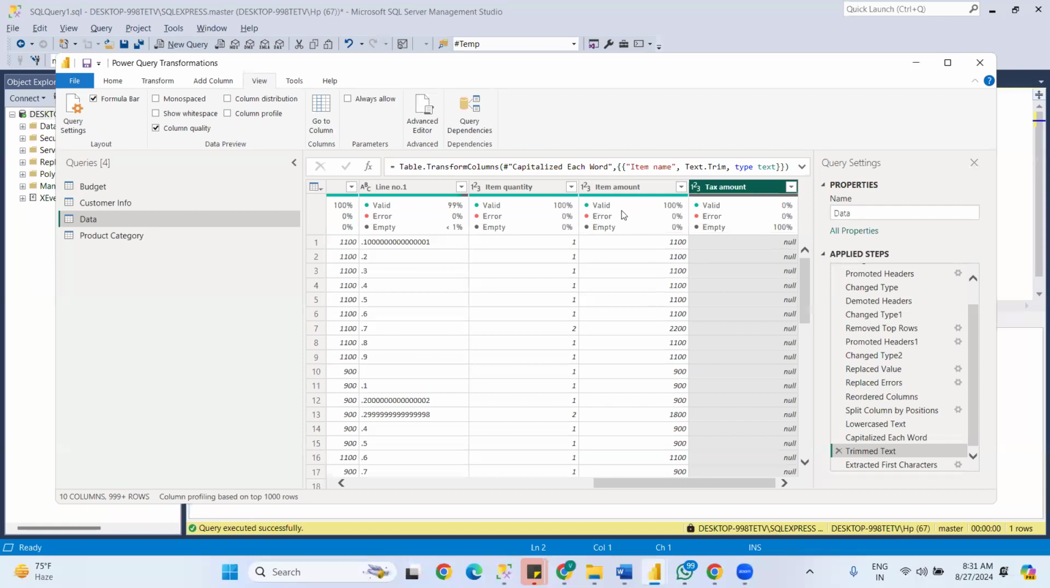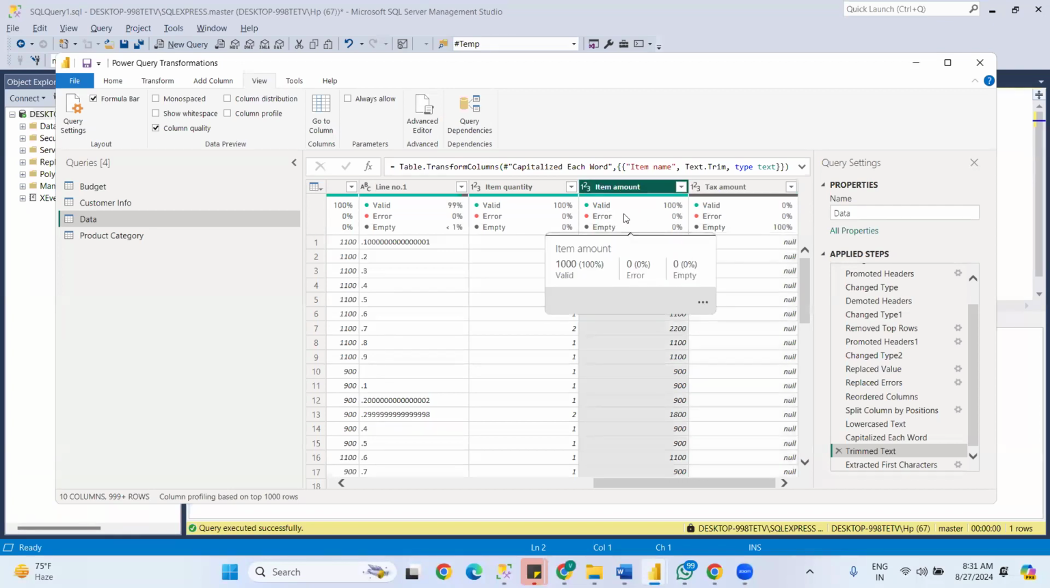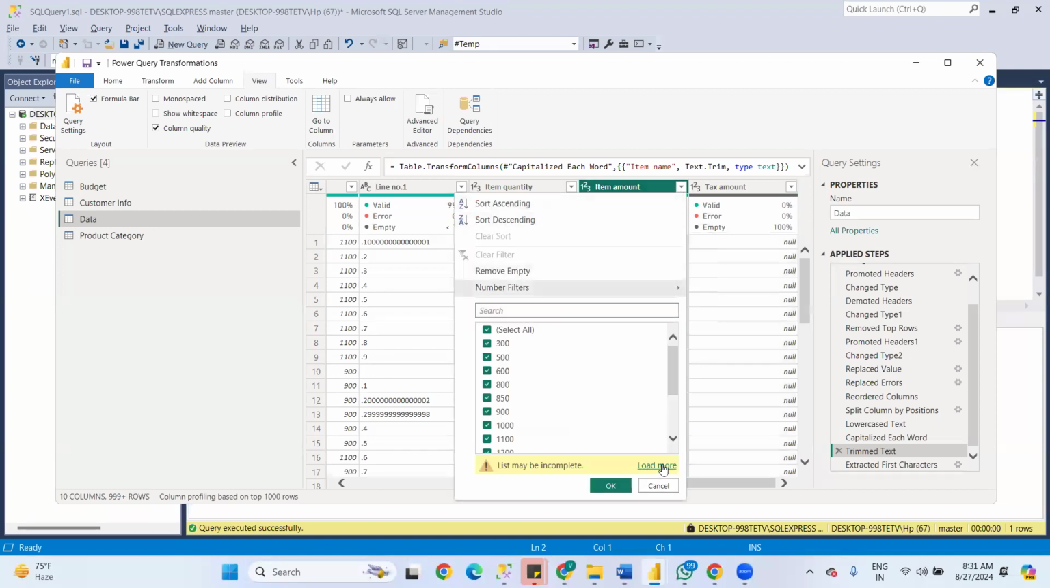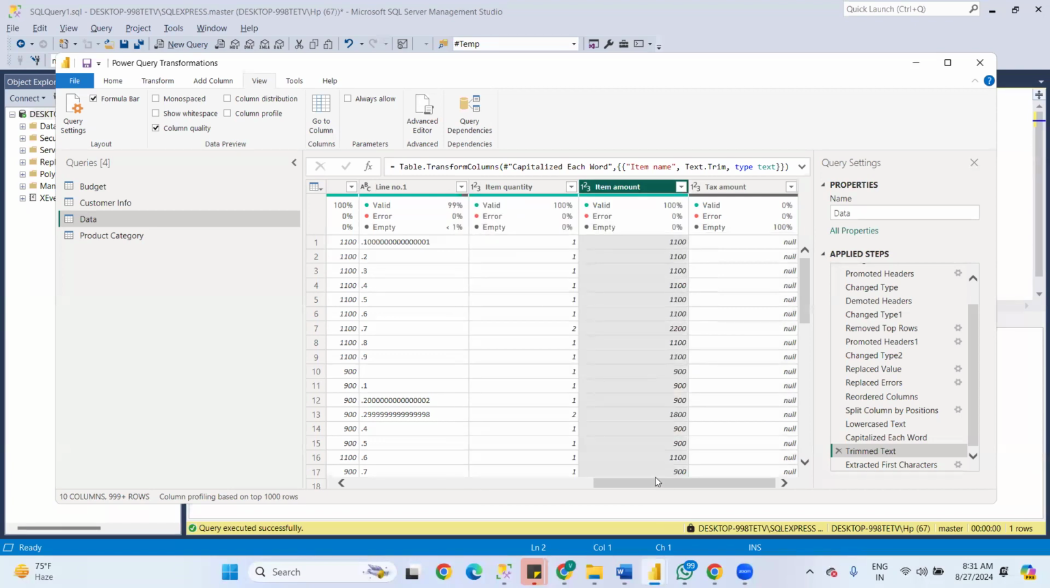Coming to the column item amount, valid data is 100%, there is no error or empty data, and no null values. Everything is data only. If you want to see how the data is coming at the source level, you use these options. This is just for identifying what kind of data is coming and what percentage, so it is used for column quality.